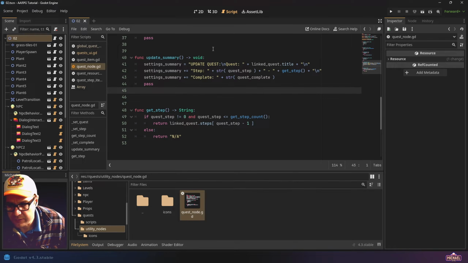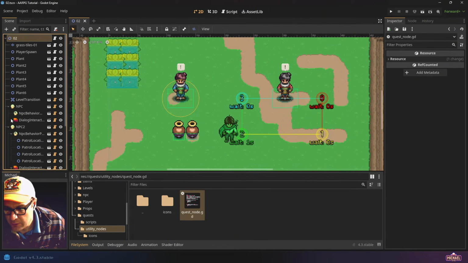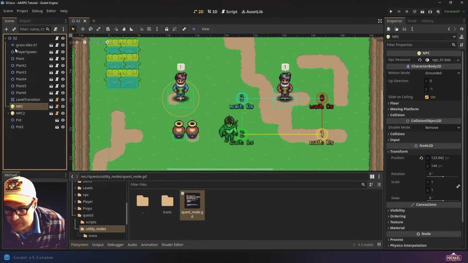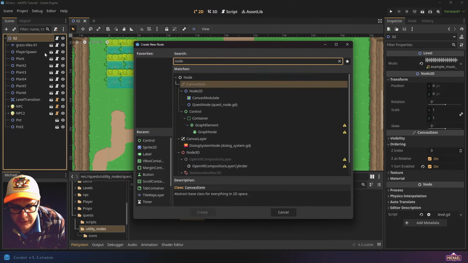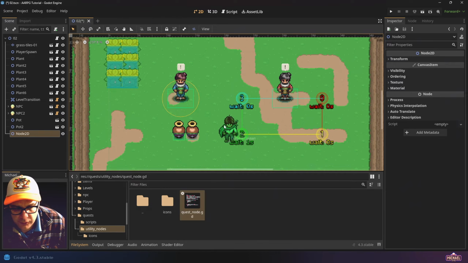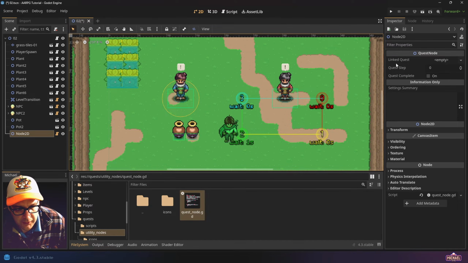If we save this, and I'm looking at my scene with all these guys on here, I'm going to go ahead and just drop in any random node. I'm just going to create a new one so that I'm not messing with anything existing. So drop in a Node2D, and let me just put this QuestNode script on it. So here we go. We've got a QuestNode script. You can see in the inspector now we've got the QuestNode linked quest, step, complete, and the information only.